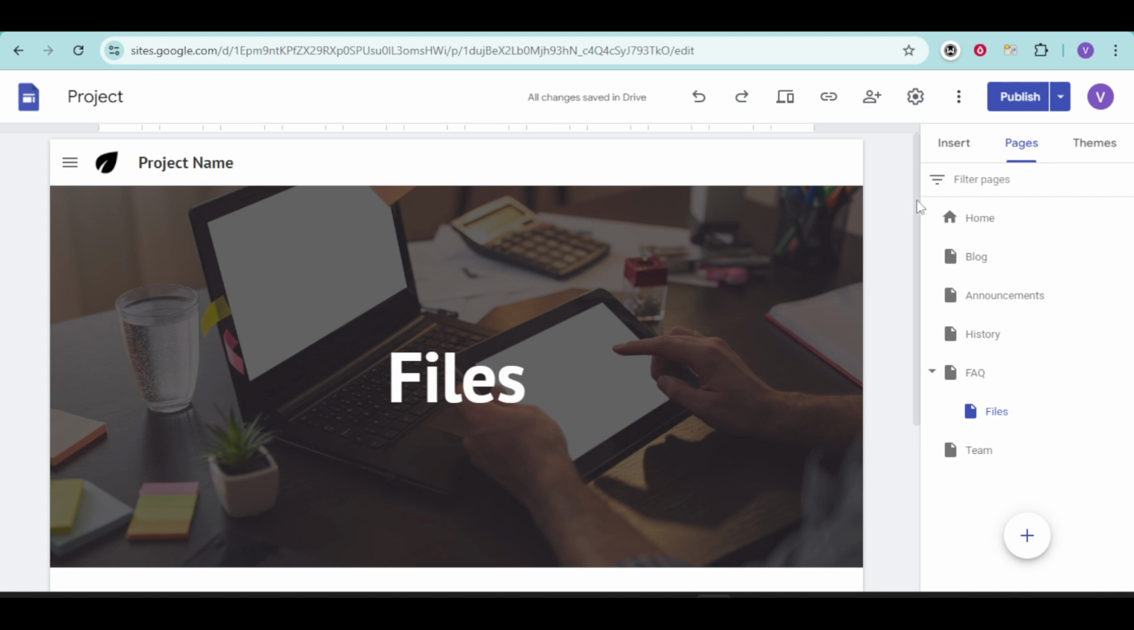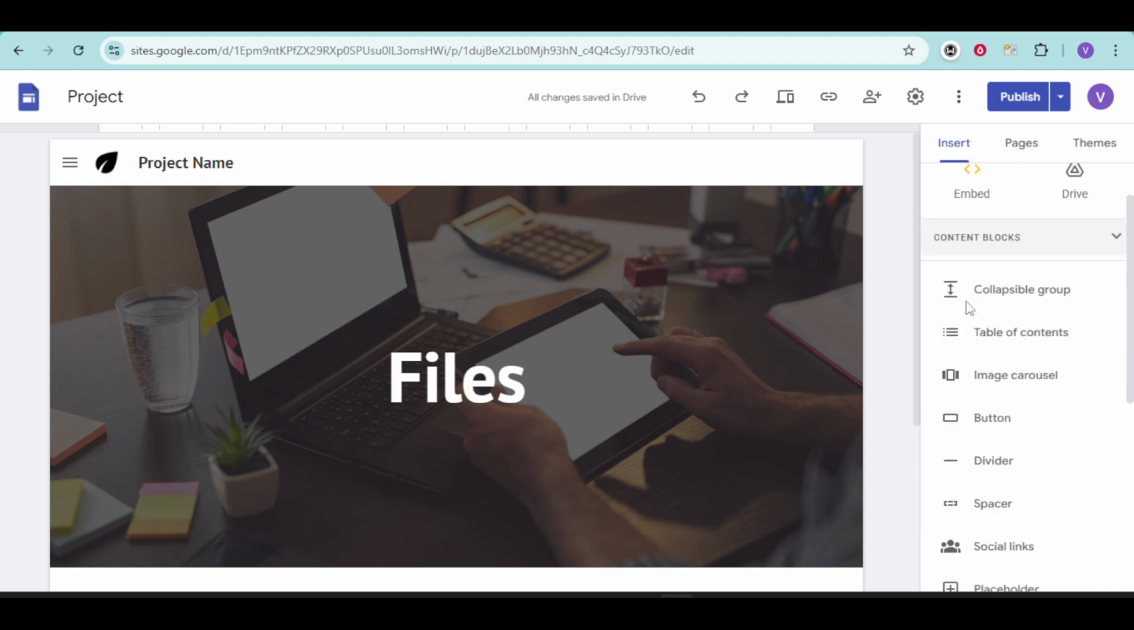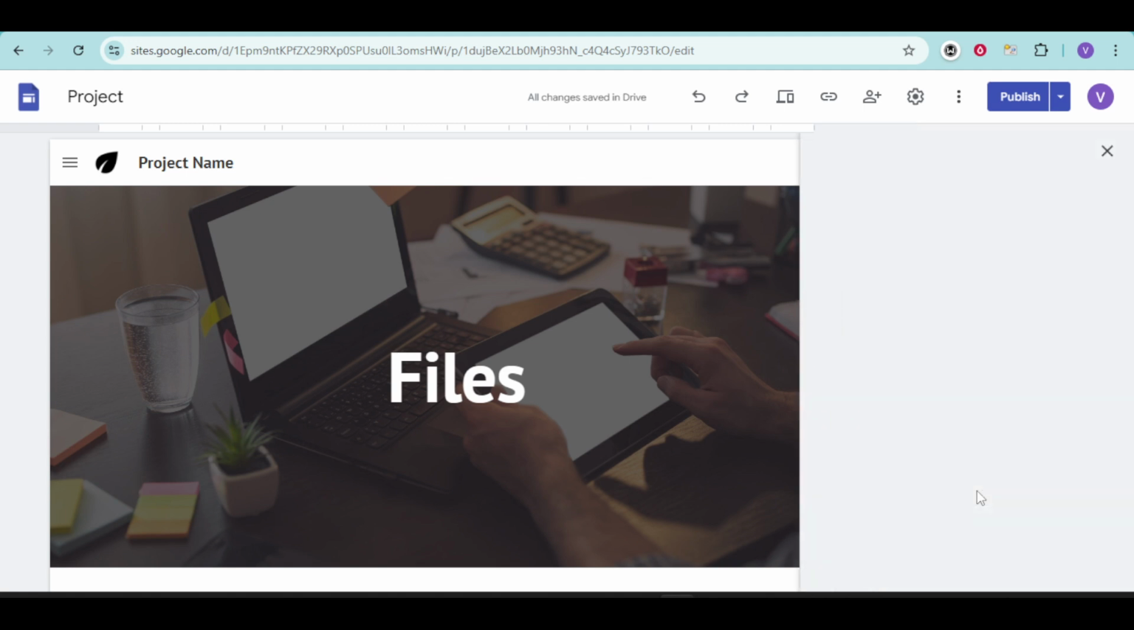Next, look for the Insert option. In Google Sites, you'll find Insert on the right side panel or along the top menu, depending on your layout. Choose Google Sheets from that Insert area. This tells Sites you want to pull in a spreadsheet and display it as a table. You'll see a file picker open, showing spreadsheets you can access. This is where you connect your table to the site.